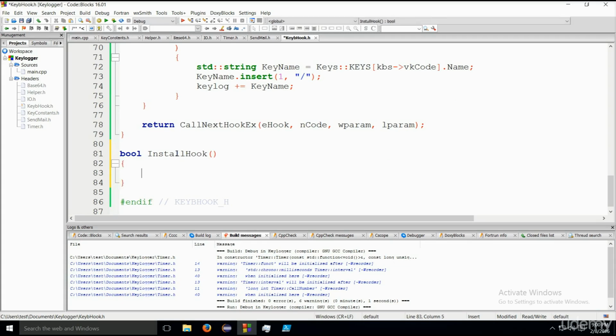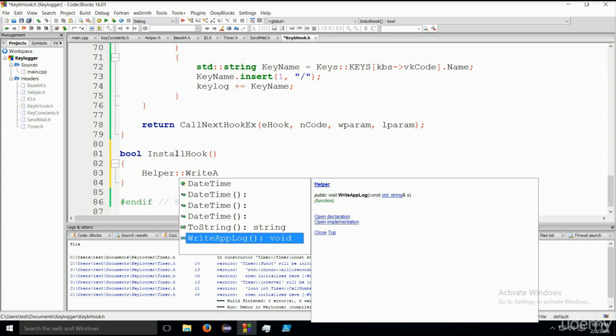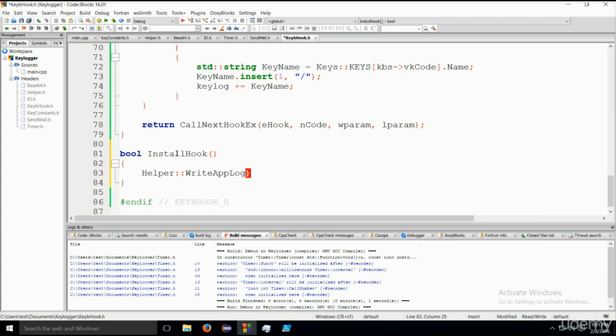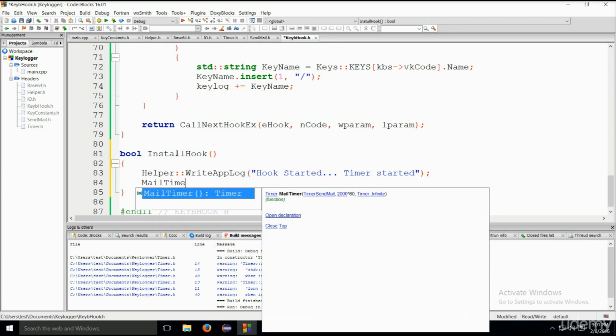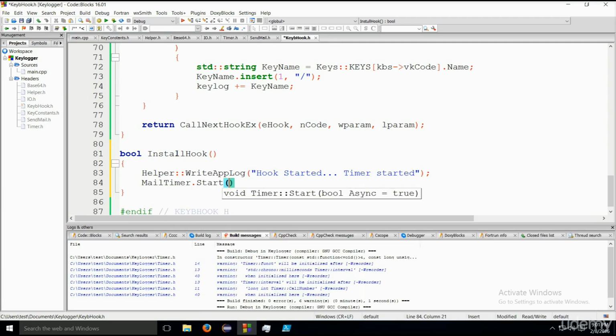Amazing. Okay, we should now start our timer for logging and sending emails. We shall start it asynchronously, in an asynchronous fashion. So, helper, write app log, and hook started. So we will just use this for debugging. Timer started. Mail timer dot start true.